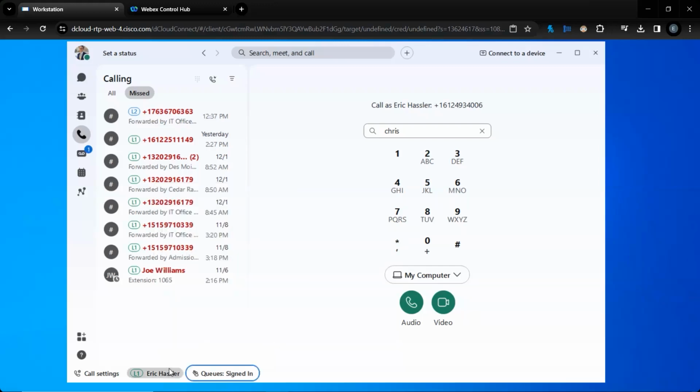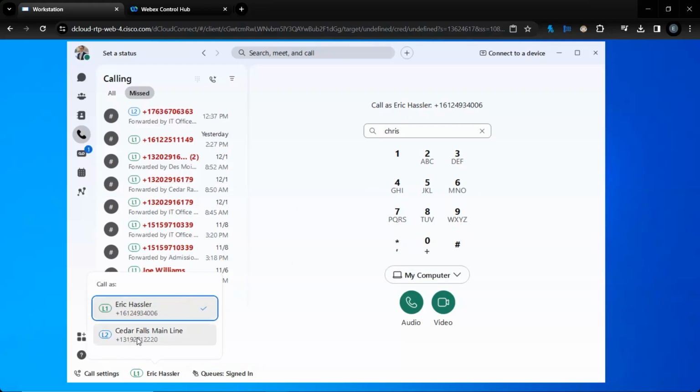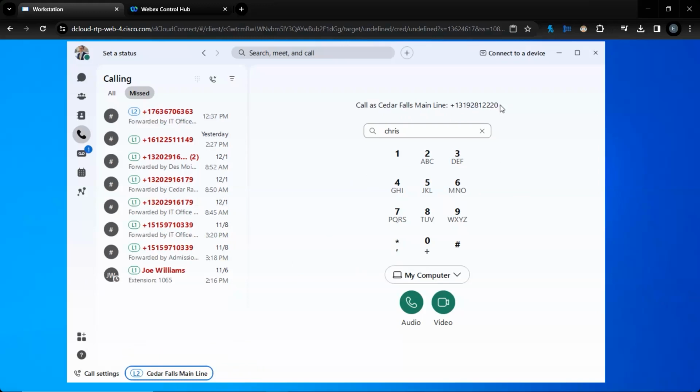In addition, from an outbound call perspective, I can configure this to allow me to change this on a per call basis. So right now, if I make a call out, you can see it says call as me, Eric Hassler, and my individual DID or phone number. If I toggle this here to the Cedar Falls main line, you'll notice it changed the number. So what that means is when I call somebody, they're going to see that number on their caller ID.